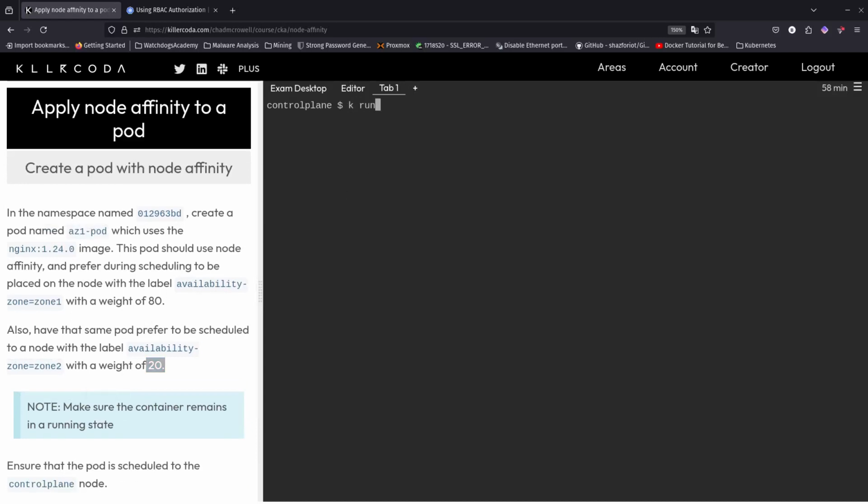So let's go ahead and run. What do we want to name this? AZ1, right? It needs to be in the namespace of whatever that is, and then it needs to be using this image, nginx. All right, and this part should use node affinity. Before we do that, I just want to do a dry run because I don't want to run it straight up. I want to create the node affinity pod with client dry run, export this as a YAML file, and let's call this AZ1 pod because why not? We are that good.